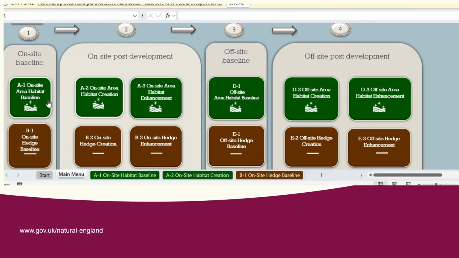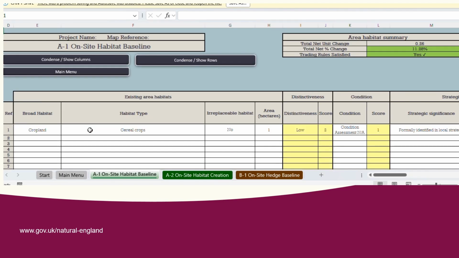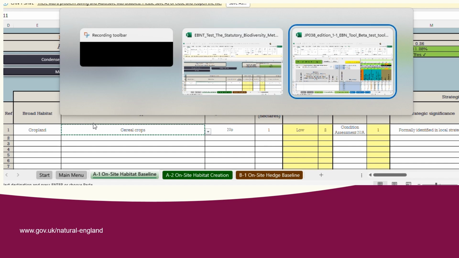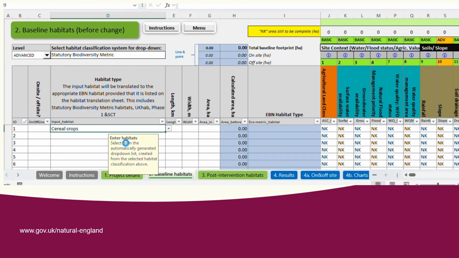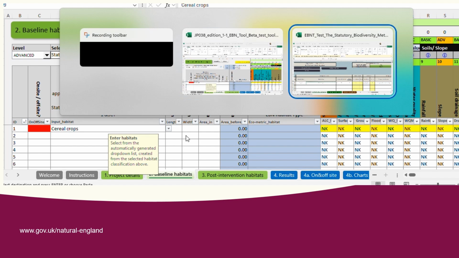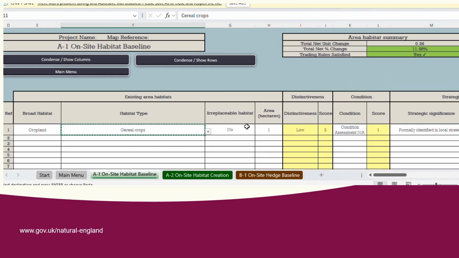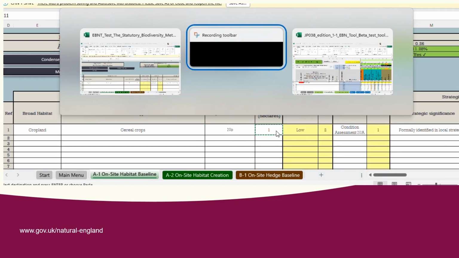Okay, now we're just going to go through a worked example. Hopefully you're familiar with the statutory biodiversity metric. If you open up the menu there, we're going to go to the on-site baseline and click on the area habitats. Here we're going to take cereal crops and paste that into the corresponding baseline tab of the EBNT.